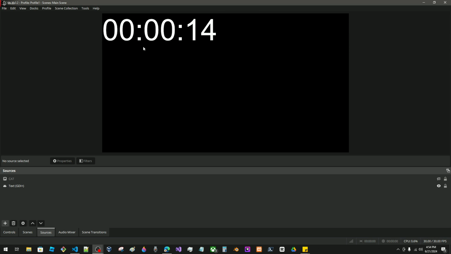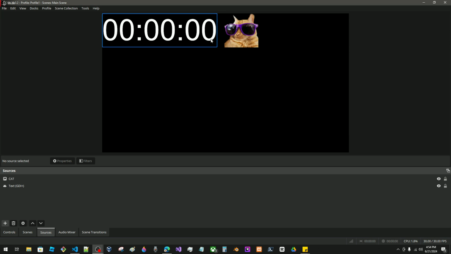If you want to reset this, you actually have to have the hotkey set to it, and then you can stop it and then click reset, and now you can see it's set to 0 and it's going to stop. And that is how you use these new output settings. It's very useful, I guess.